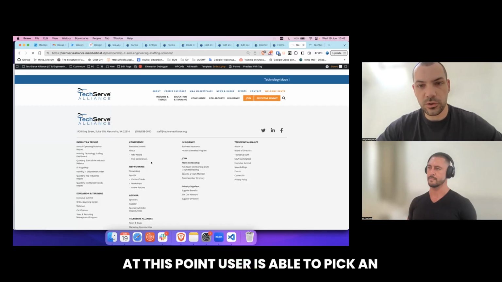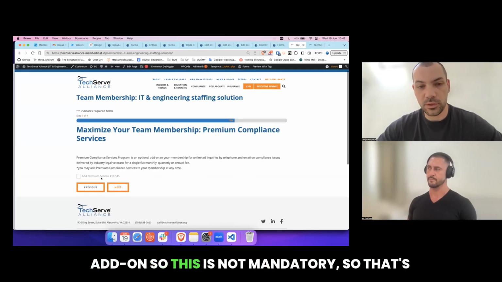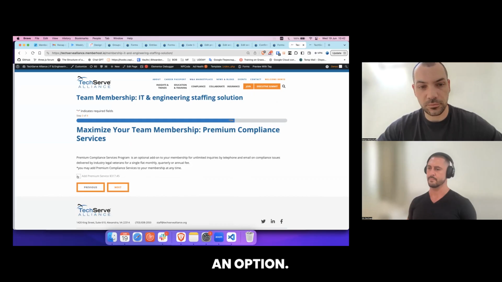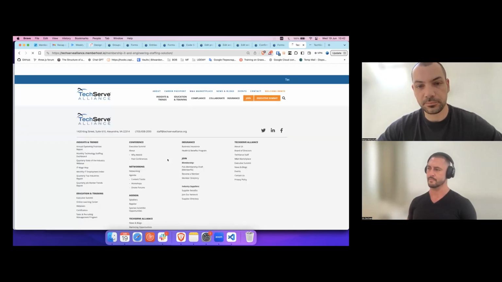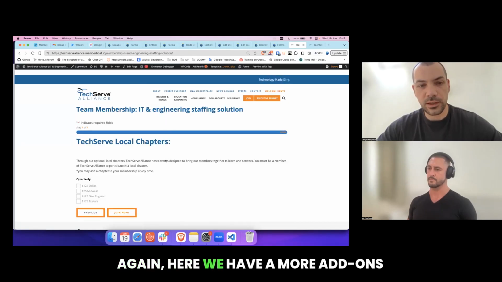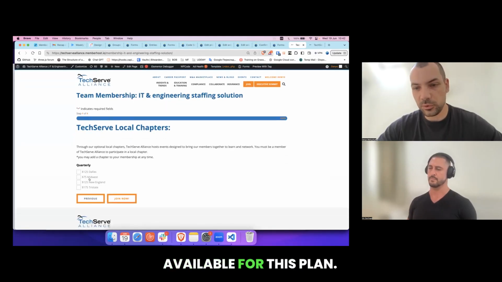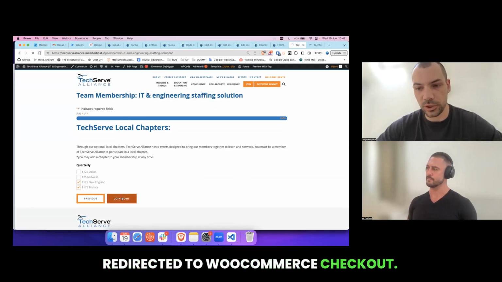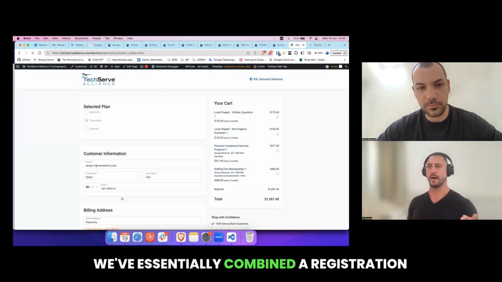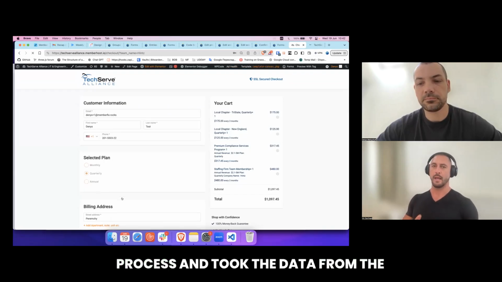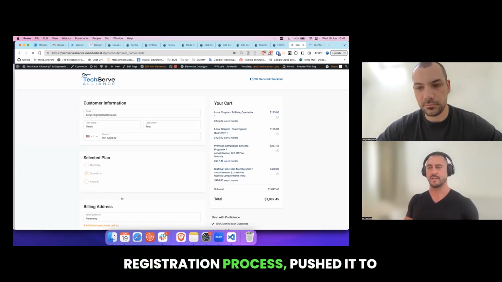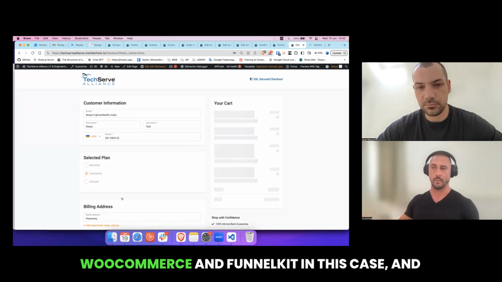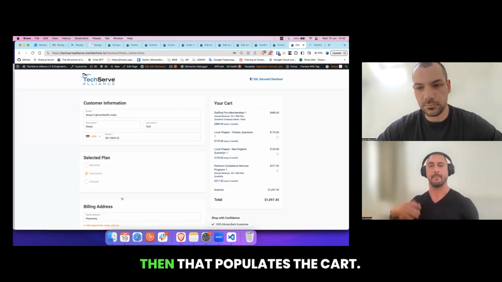At this point, the user is able to pick a donor. This is not mandatory, so that's an option. Let's put it in our cart and move next. Again, here we have a few more add-ons available for this plan. We can pick a few of them. And when we click Join Now, we'll be redirected to the WooCommerce cart, WooCommerce checkout. So we've essentially combined a registration process, took the data from the registration process, pushed it to WooCommerce and FunnelKit in this case, and that populates the cart.